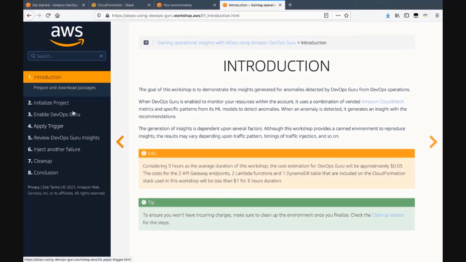That's the reason why we wanted steps 1, 2, and 3 completed as a prerequisite, so we don't have to wait for 2 hours just for baselining. Since you have already completed 1, 2, 3, we directly jump into applying the trigger and really seeing the insights come up. However, just for the benefit of everyone, I'll quickly run through steps 1, 2, and 3 to demonstrate what is needed. And of course, very important, as the step suggests, make sure that you go through a cleanup session after this whole workshop is completed, so that you don't incur any further charges.